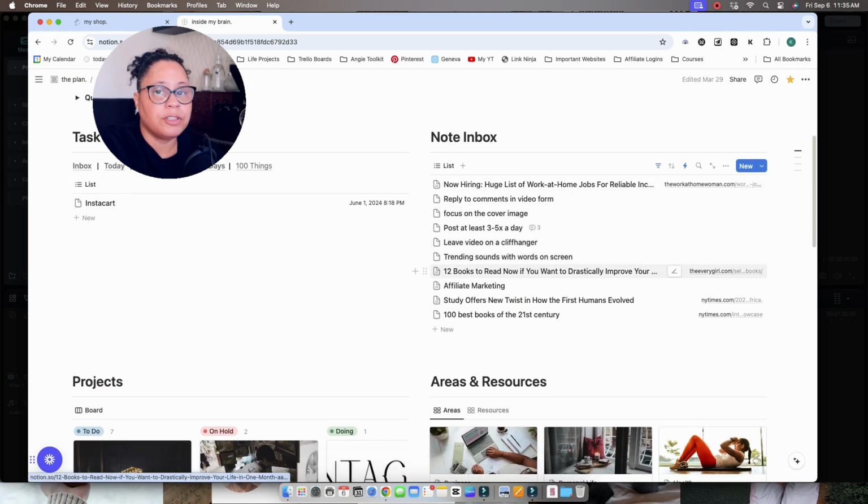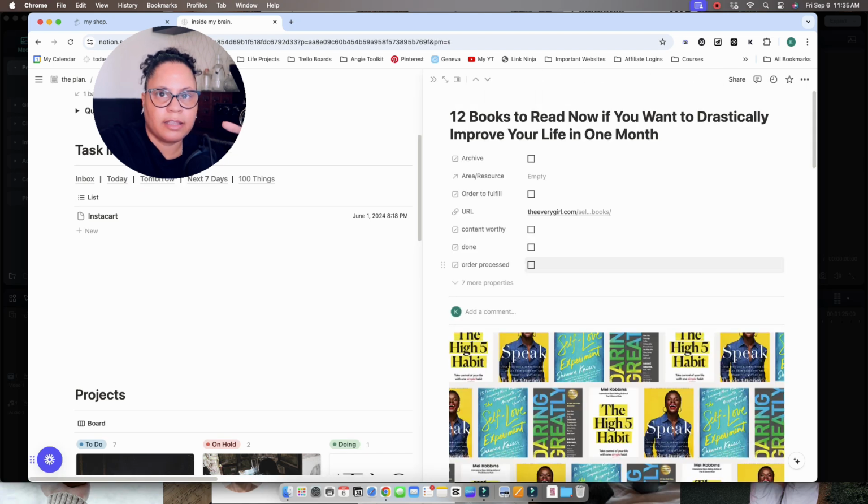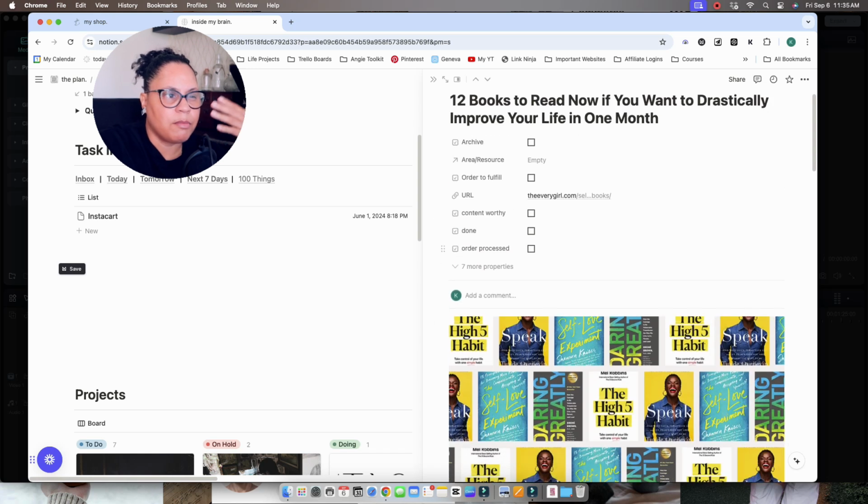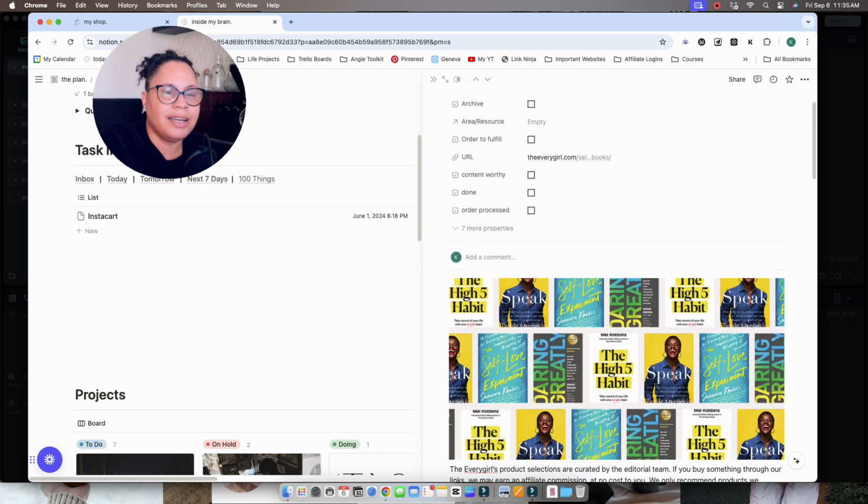So for example, some of these are articles from a blog. This one's from the Every Girl, you'll see it here. This one's from the New York Times. And what it'll do, it'll extract the article and make it like a more condensed version of it. It's still the same article, it's just a little more condensed. It's not a full web page.